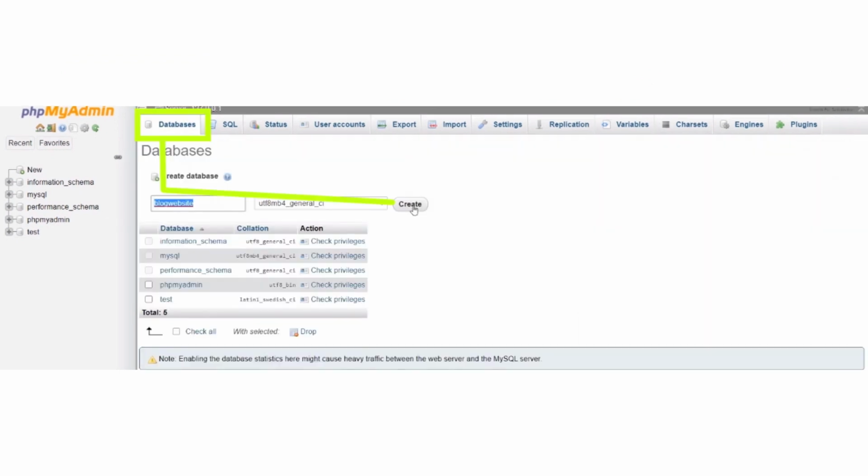On that, click on the Databases button and now write the name and click on the Create button.